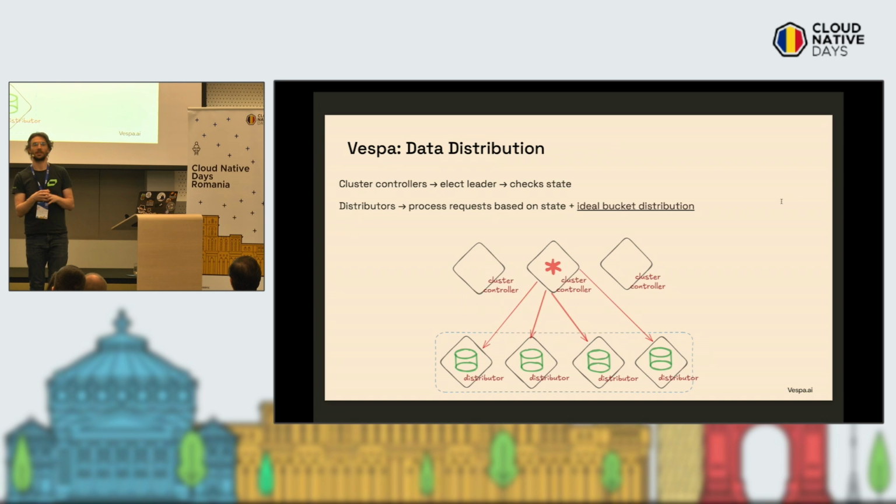Data distribution is handled by two other services. So we have cluster controllers, which elect themselves a leader, and the leader will check what we call the cluster state, which is which nodes are up and which are down and which are in maintenance mode and things like that. And that cluster state is served by distributors. So every node holding data will have a distributor process, again, a separate process, and they will say, okay, this bit of data belongs to me or to some other node.